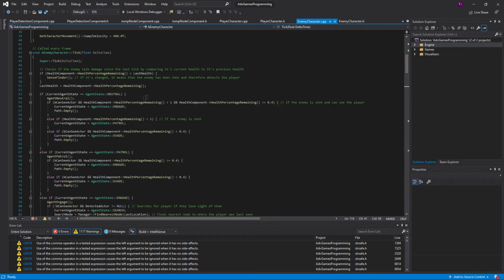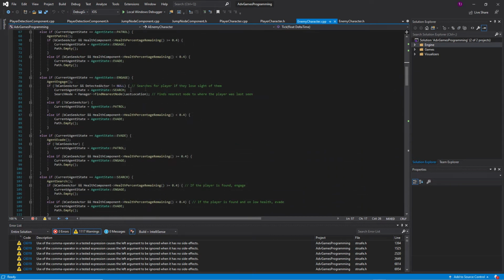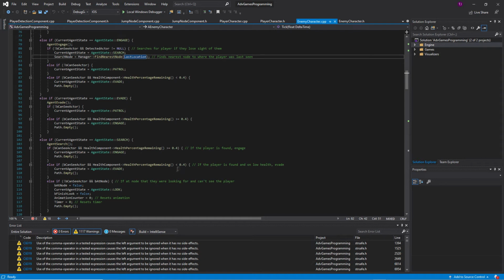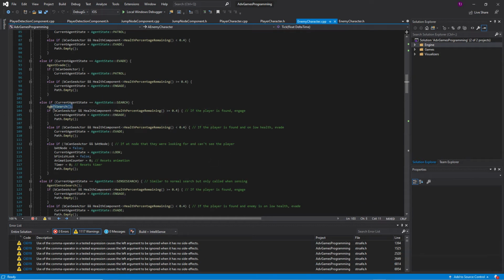So, back at the states, we've got the new state neutral, which is similar to patrol, except it will only change out of the state if the enemy takes damage, essentially. So it just checks if it's not at full health, and then it'll change to engage, patrol, or evade. I've also changed it so in the engage state, it will change to the search state if it can no longer see the player. Once that happens, it gets the last location seen of the player and tries to find the nearest node to that location. And once it goes to the search state, it calls the search function.